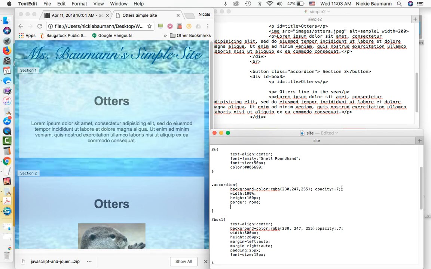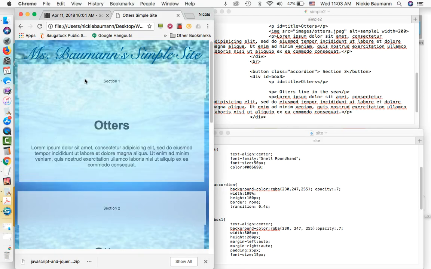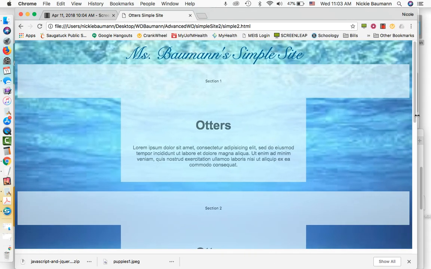And I want there to, at some point, be some type of transition. So I'm going to put that in right now, transition, and it's going to be 0.4s. So when I click on this, it's going to transition a little bit for me. So save and refresh. And there's my section. So you notice it goes the whole span of the page.